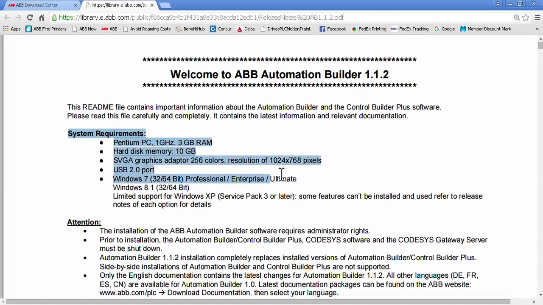And you'll notice that pretty much any standard Windows-based PC will run Automation Builder. It will not run on a Chromebook or on Apple or on a Unix machine. You'll also note that there is limited support for Windows XP.